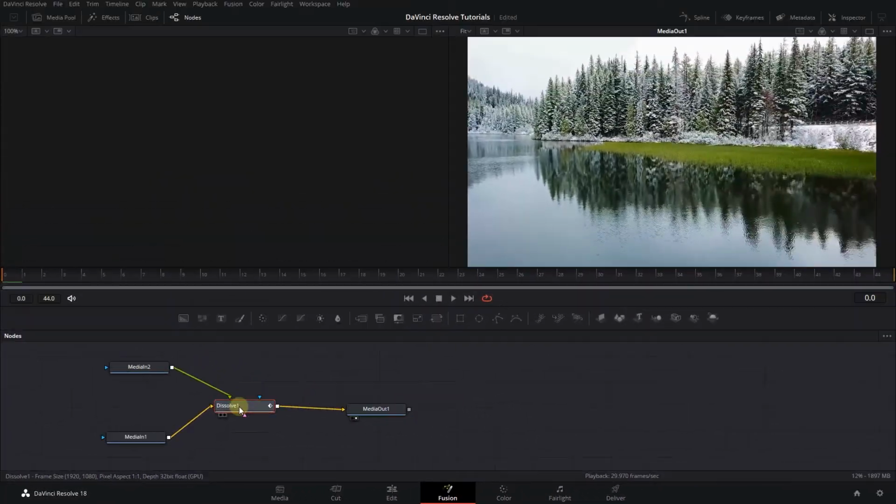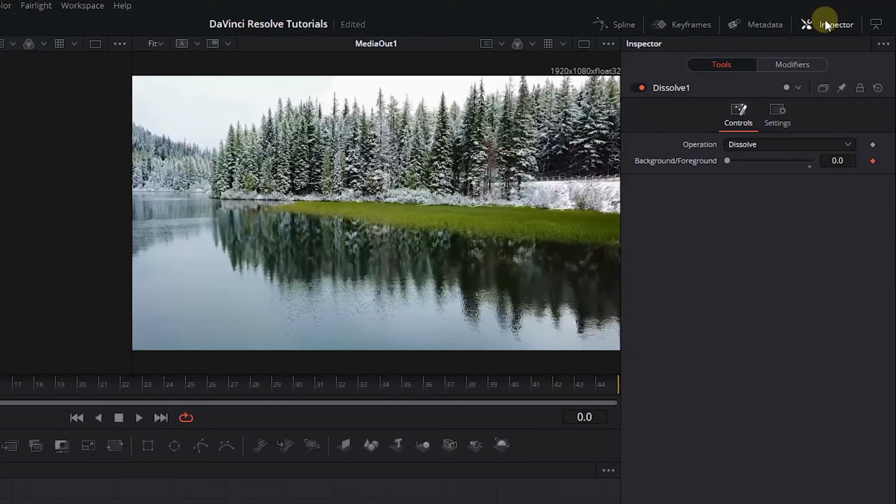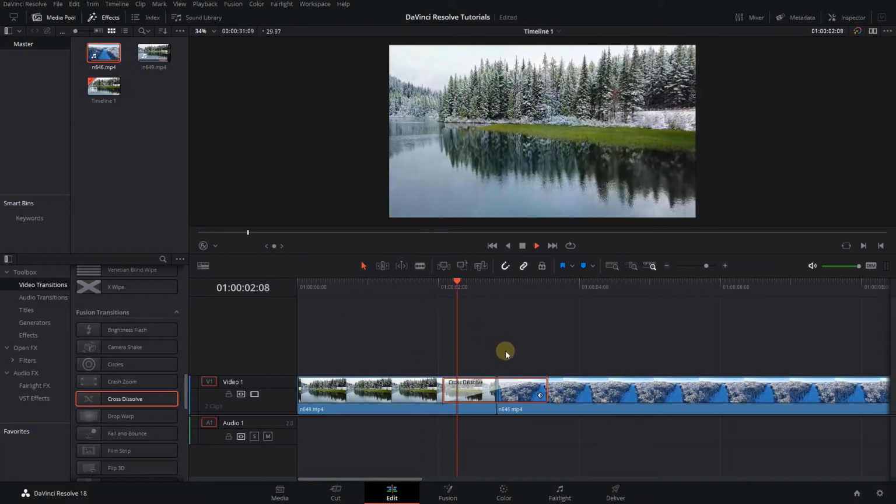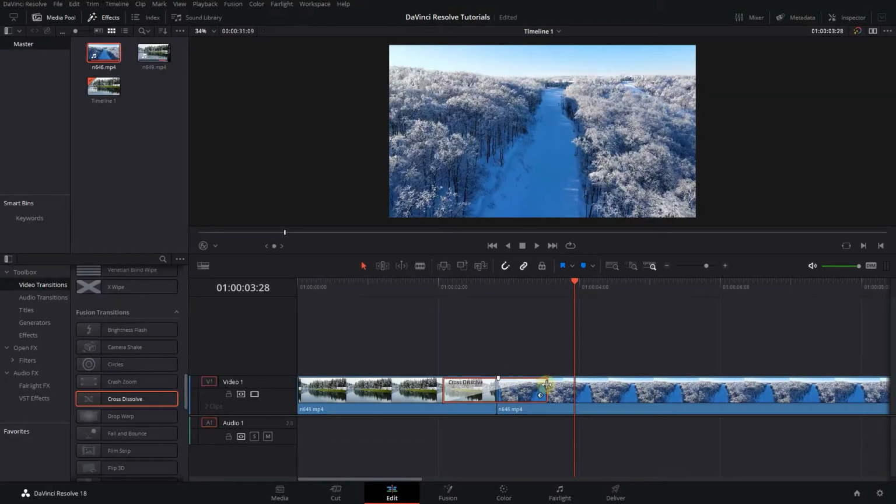Now select the node and open up the Inspector panel. Change operation to erode. Then go back to the Edit page. And now we have another transition which is sort of a Luma Fade transition.